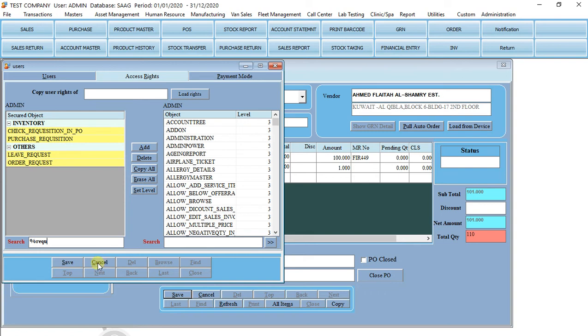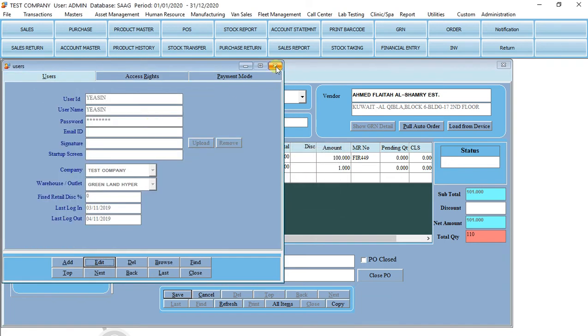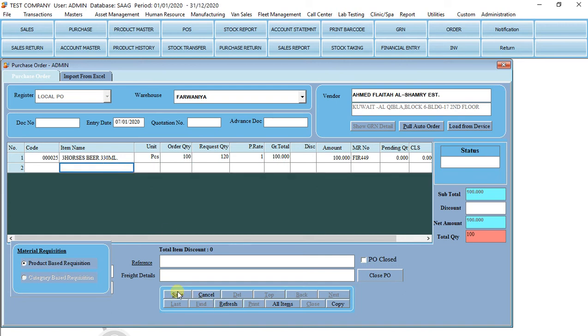This is one way, this is the one side. The other side, if you don't have this privilege, you can create a PO without having any requisition from your branch. So I just remove this item, then I save. Okay, now I have one purchase order.